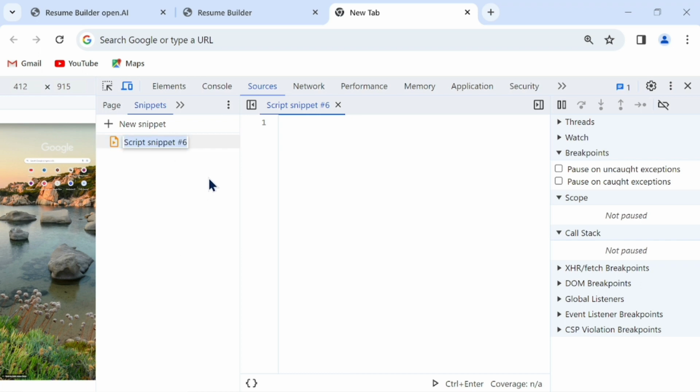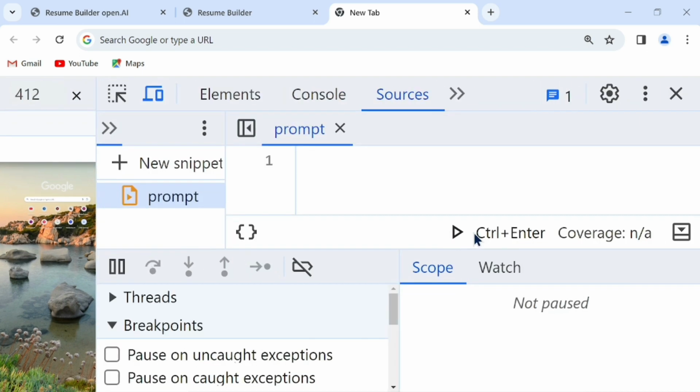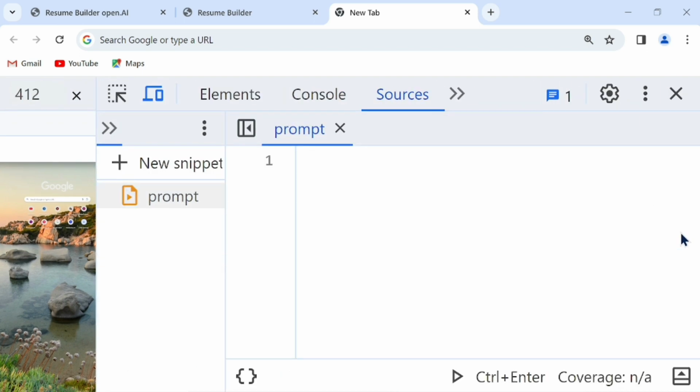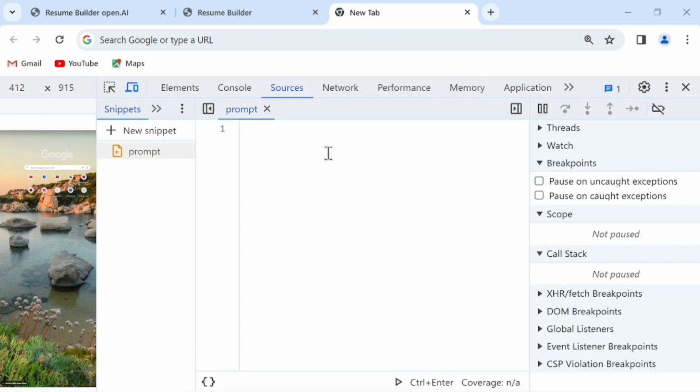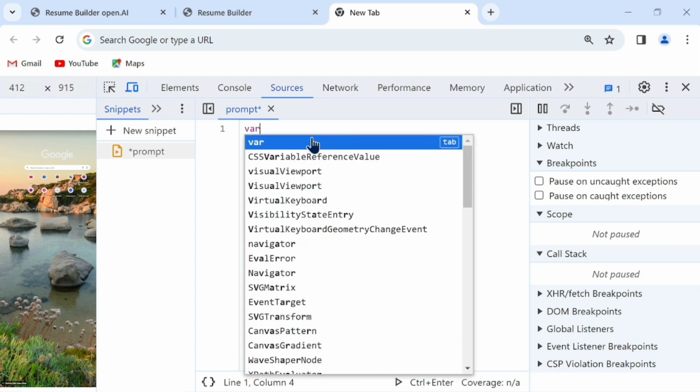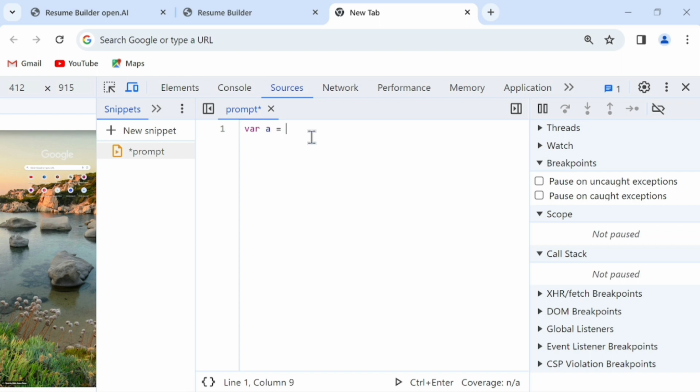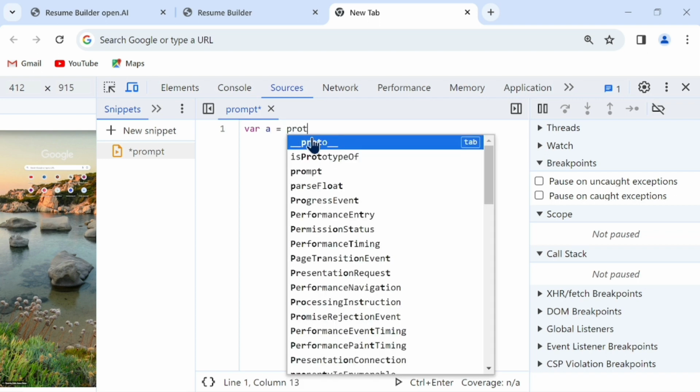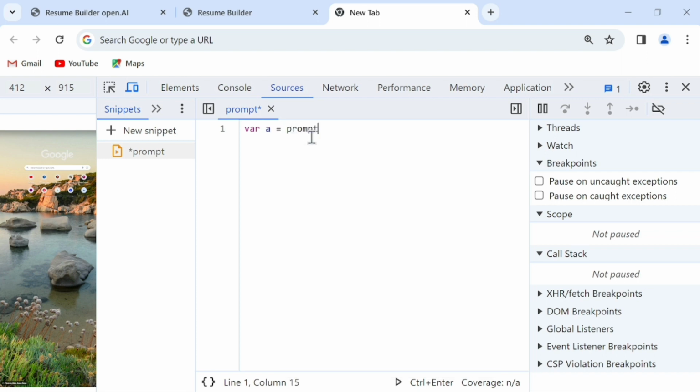Here I'm going to tell you about the prompt. By default this will be like this, and you can click it and move it to the bottom part. Now here we use the const keyword, and you can also use var, and I can give it the name a is equal to prompt, and inside this I'm going to take "enter your name".